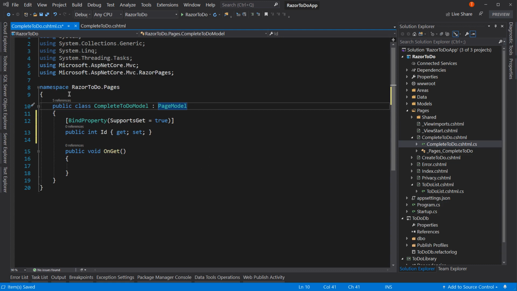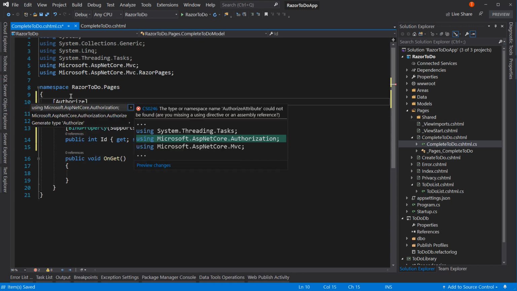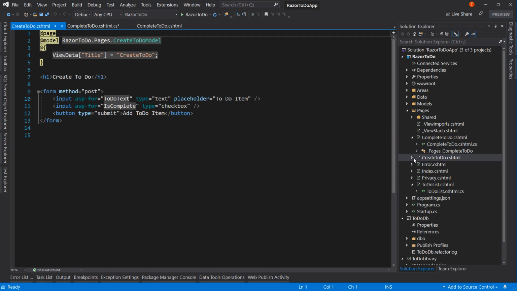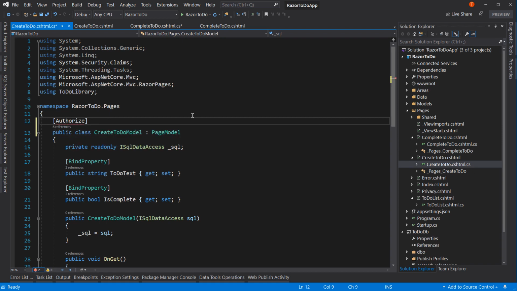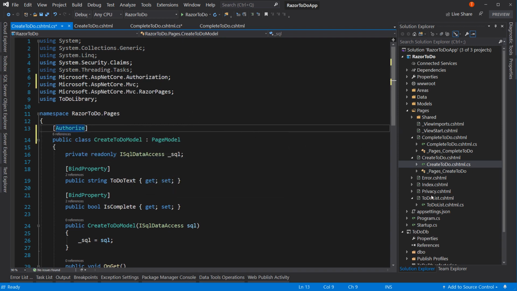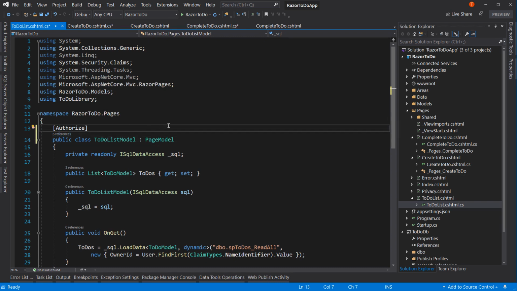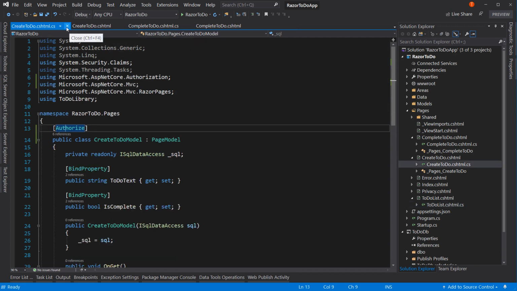Now I do want to say, let's do this right now, authorize. And this is what I should have done earlier. So let's make sure that I have this applied to all my classes that deal with to-dos. So create to-do, create to-do, there we go. Let's go authorize that and make sure we do control dot to add the using statement. And finally, my to-do list, we need to authorize this as well. So it's one of those things that I didn't add last time, but I need to. It still worked because I was logged in. But if I wasn't logged in, that would have been a problem.